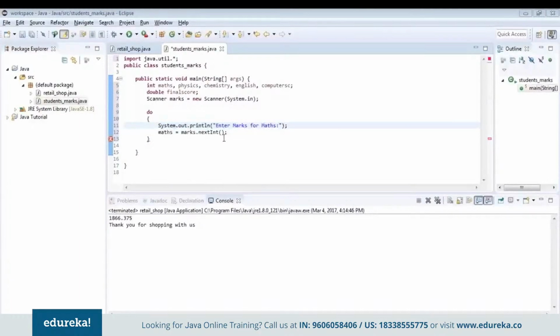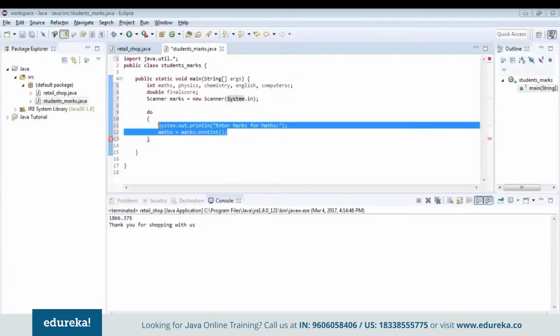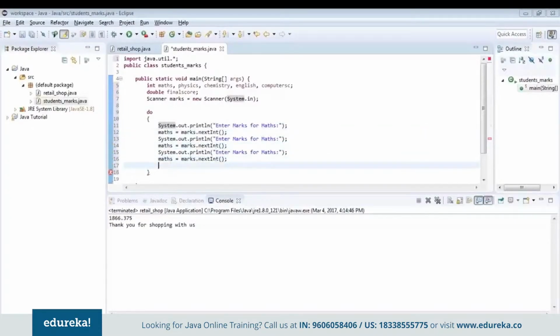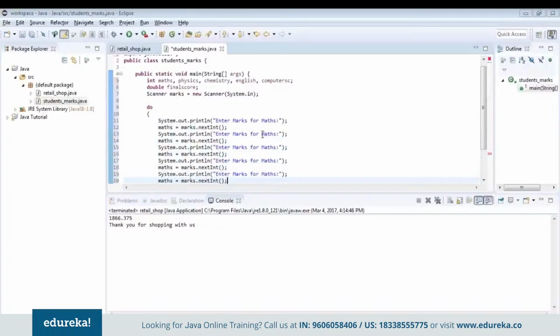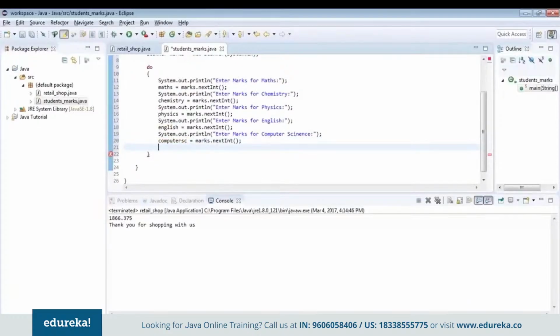That's great to see. Now I need to take marks for the next 5 subjects, so rather than typing it out, I'm going to just copy paste this. So maths, after that you have chemistry, you have physics, you have English, and finally you have computer science. Change the corresponding variables as well. Now this is for chemistry, so let's rename it to chemistry. The next one was for physics, then we had English, and finally computer science. So with this I have taken the marks from all the subjects.